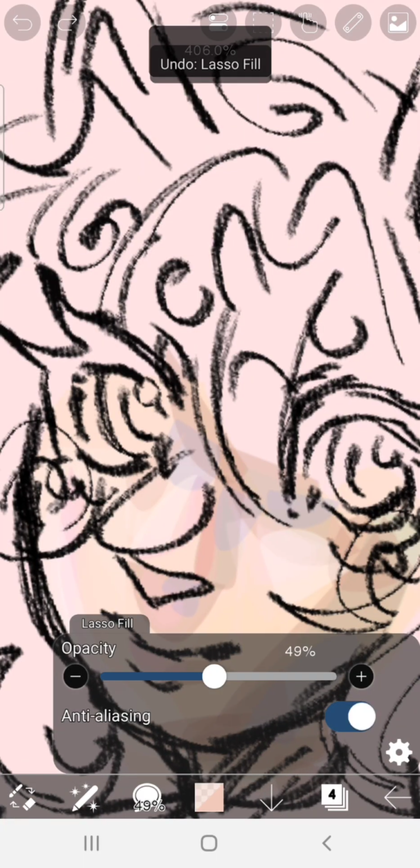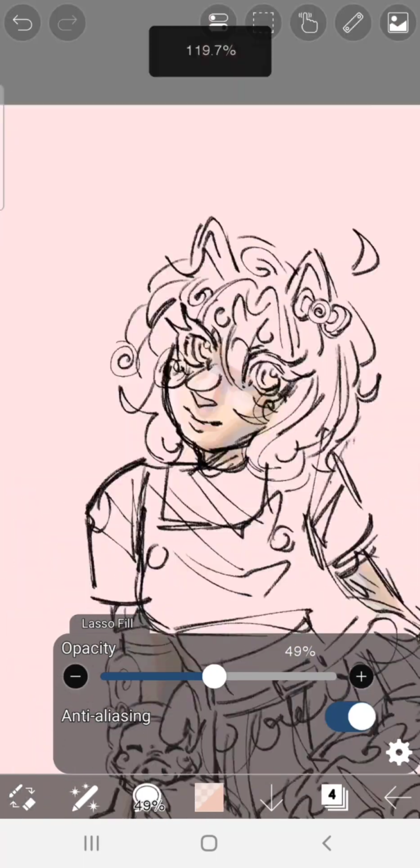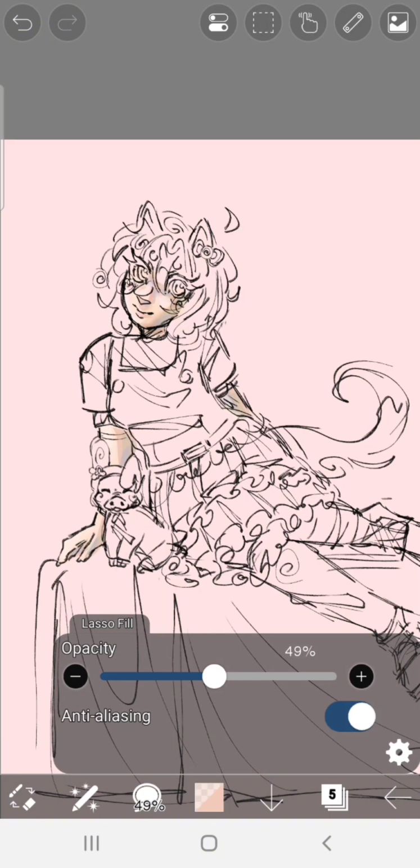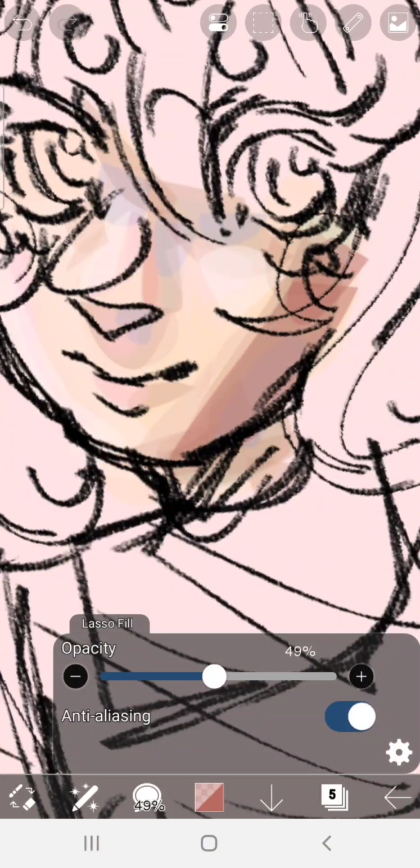And now I'm just digging around some more. This took like a long time. Okay, are we getting to the texture part yet?